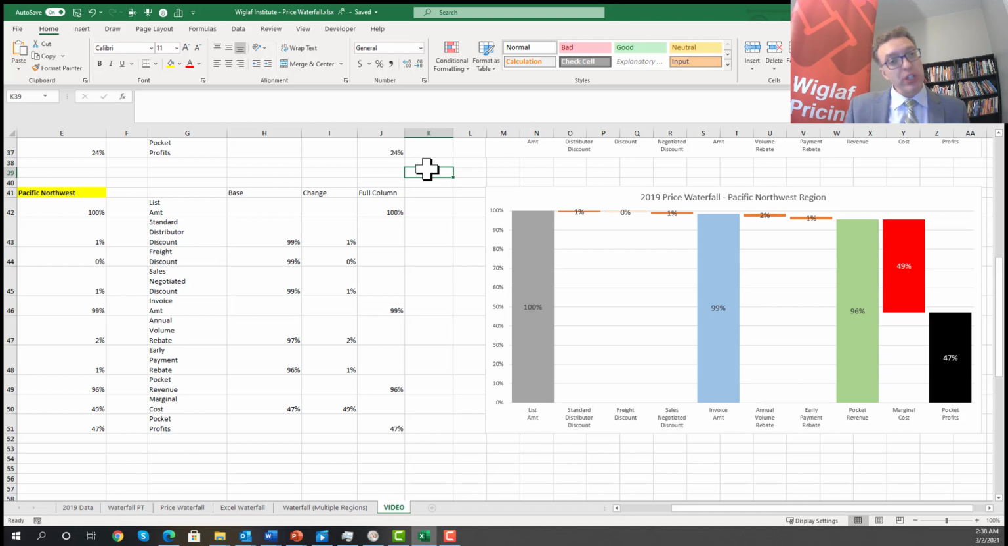So once you get your formulas and your pivot table set up, it's really just a lot of copying and pasting, because you're letting your formulas do all your work for you. So that's how you do price waterfalls at scale.